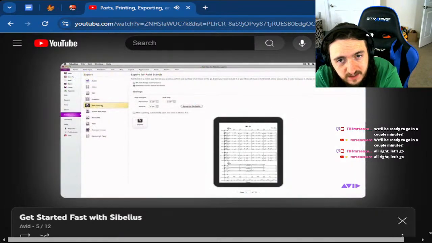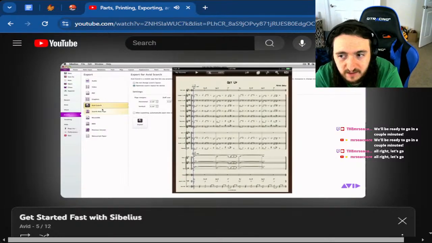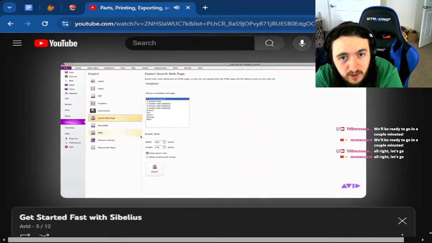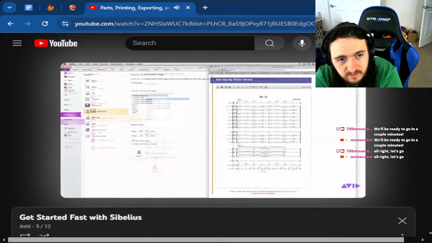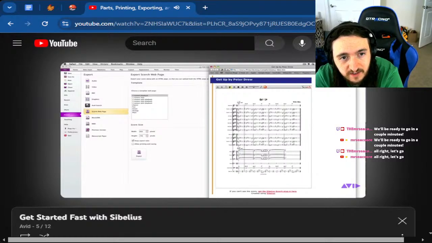You can export your score to a web page. The result will be both a Sibelius score file and an HTML file, both of which you'll need to upload to your website. You can decide whether you want the viewer to be able to print and save your music. Anyone who has the free Scorch plugin installed will be able to view and play your score in any modern browser, even if they don't own Sibelius.